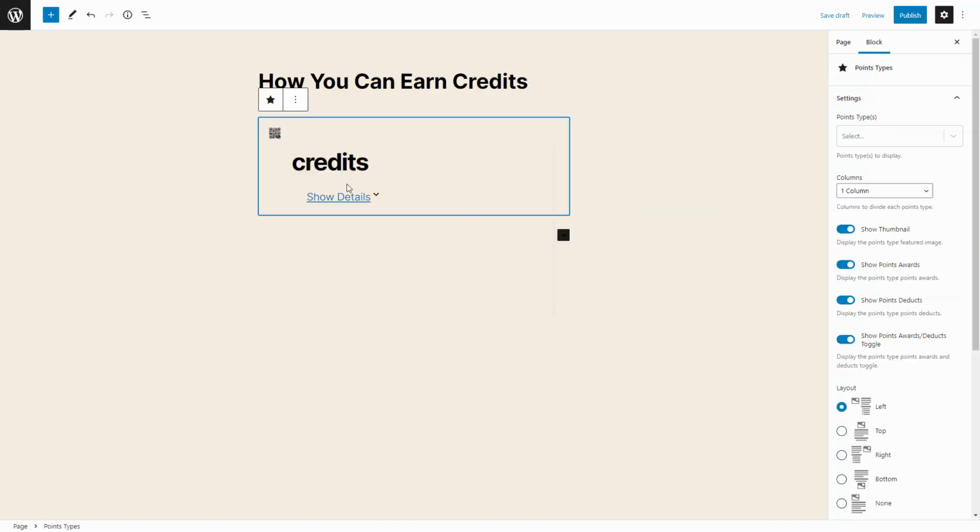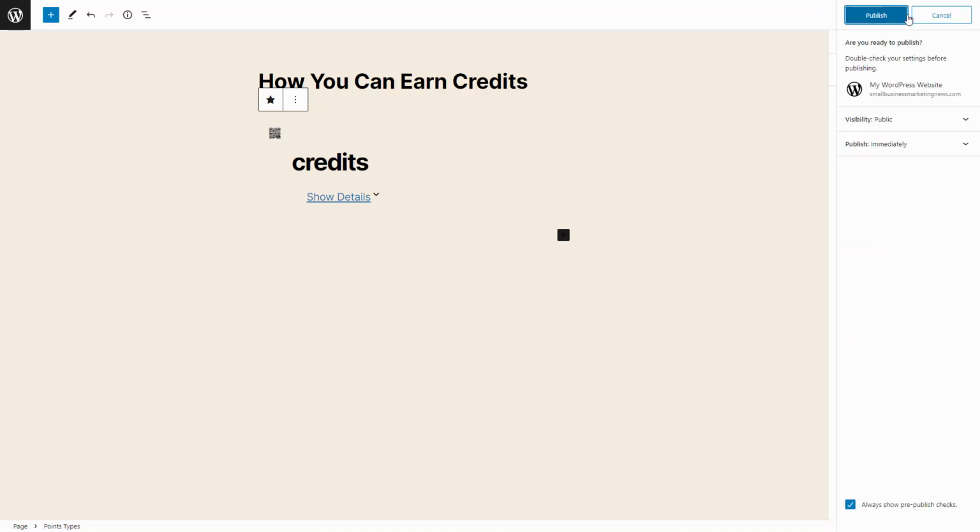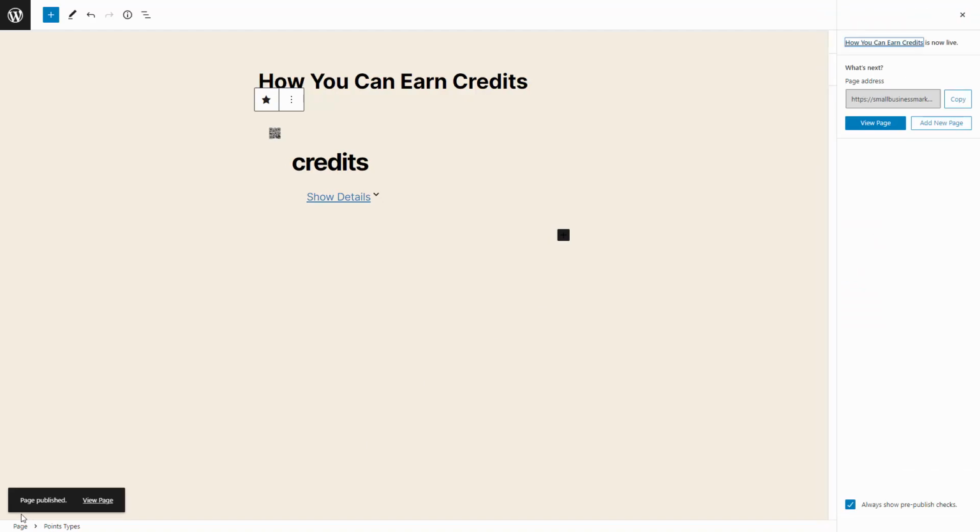When we do that, you're going to see the properties of this block here on the right side menu. We're going to select the points type that we want to display, and we're going to display credits. And what we're going to do now is publish this page. And we're now going to view the page.